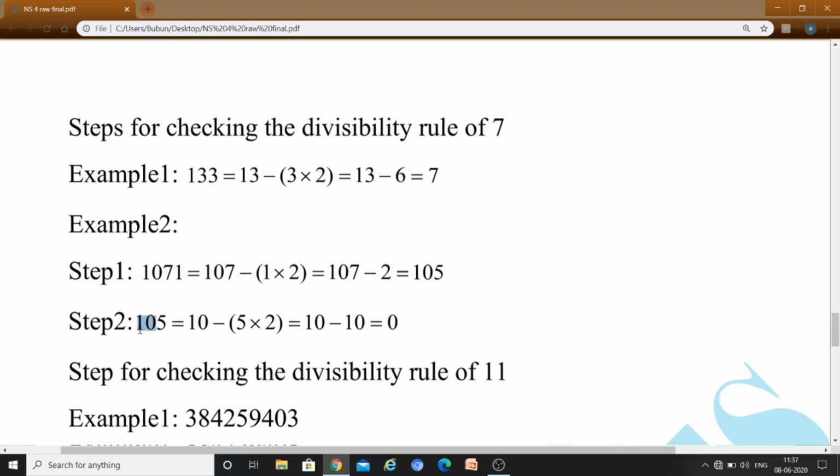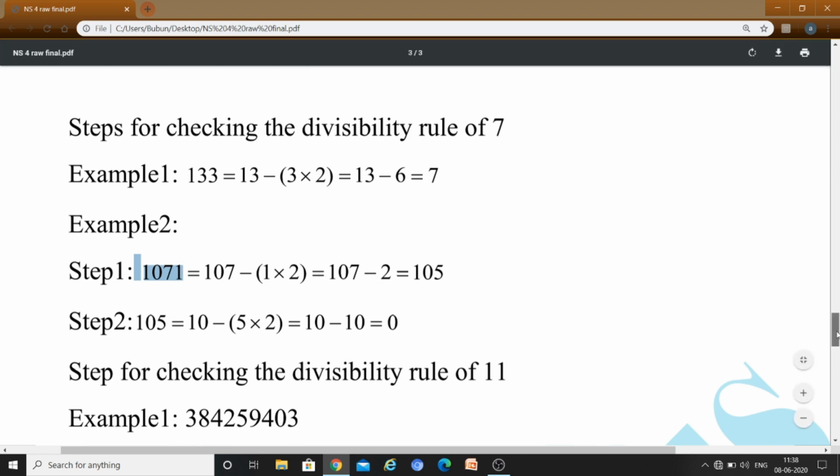As you can see, the rest of the number is 10. So now after subtracting 10 from 10, we have the remainder 0. And as you know, 0 is divisible by all the numbers. 0 is also divisible by 7. So we can say that this whole number is divisible by 7.